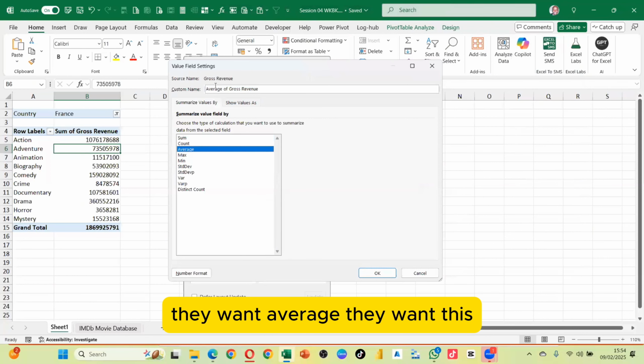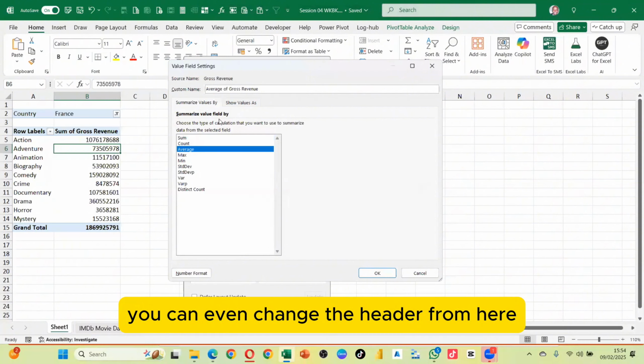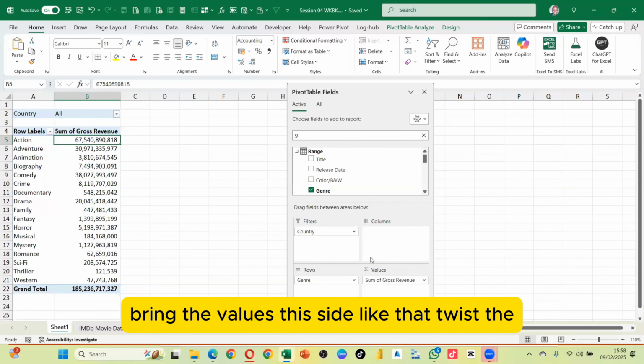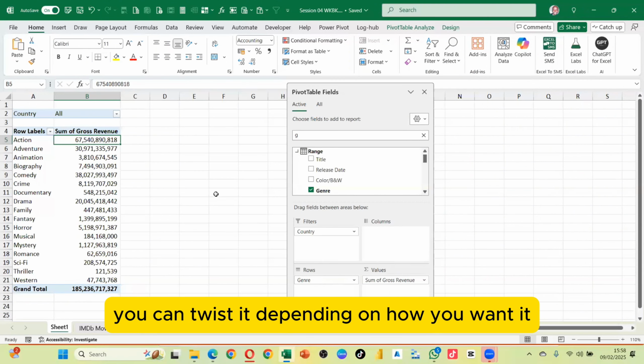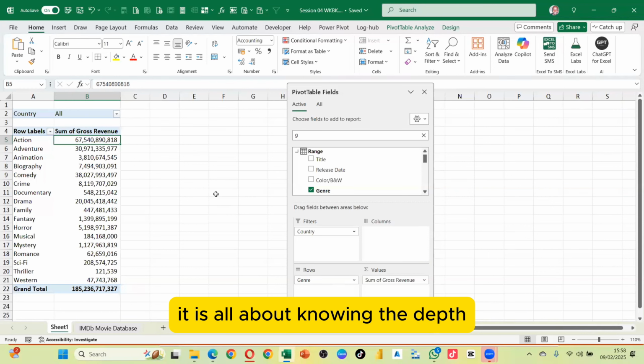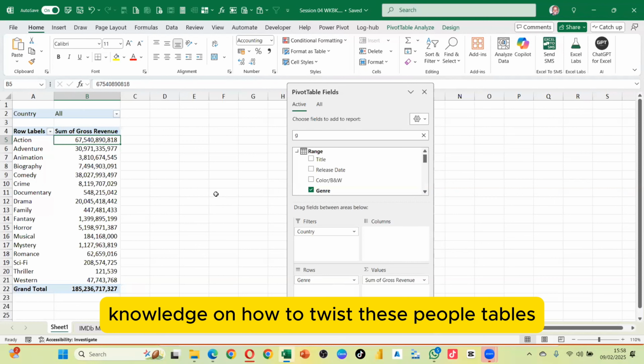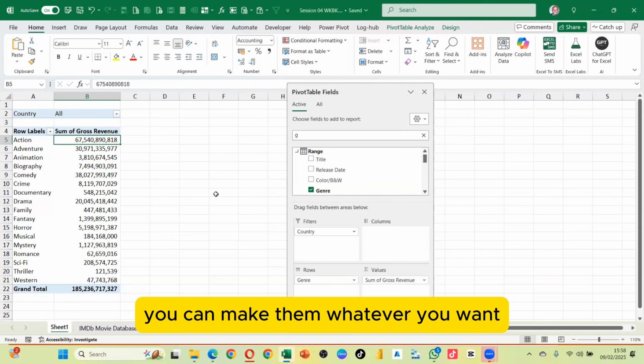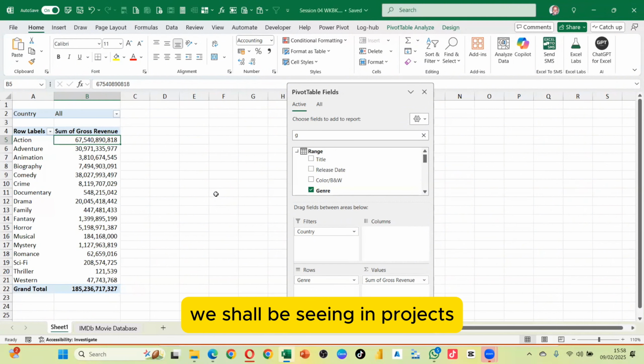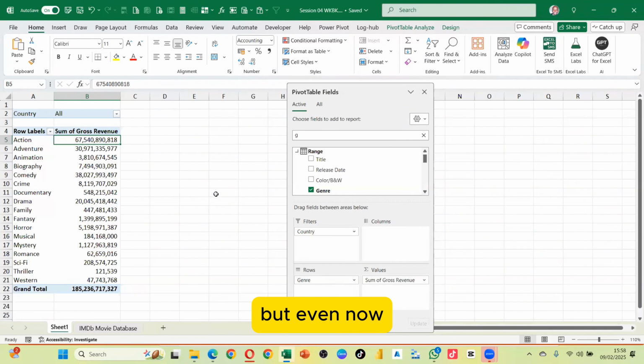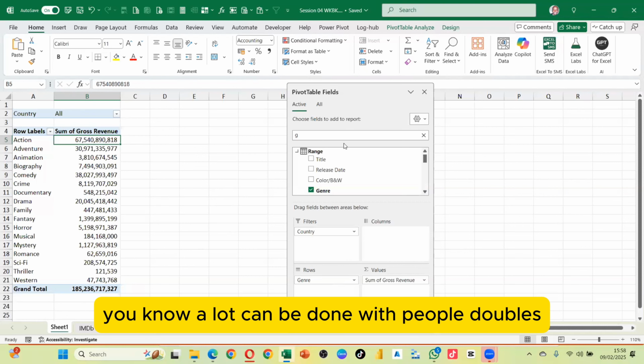I want average. I want this. You can even change the header from here. Twist it, bring the values this side like that. You can twist it depending on how you want it. It is all about knowing the depth knowledge on how to twist these pivot tables. The moment you know, you can make them whatever you want. We shall be seeing in projects, but even now, a lot can be done with pivot tables.